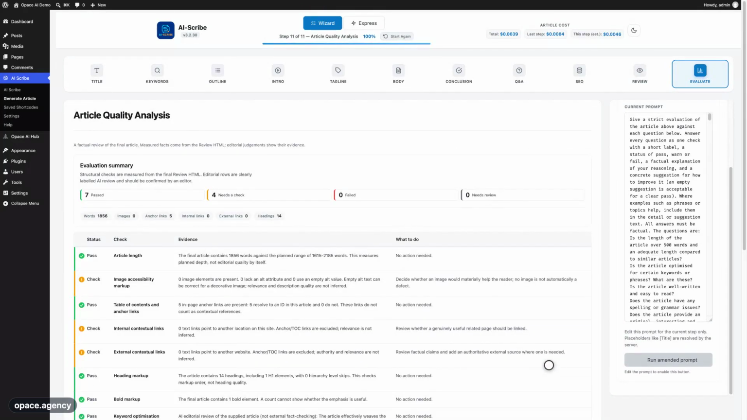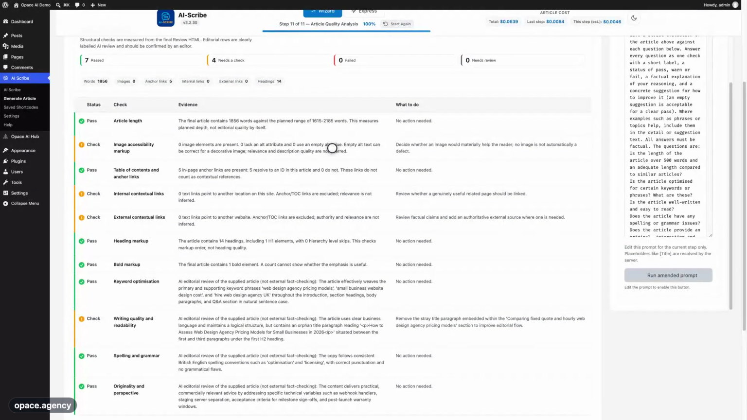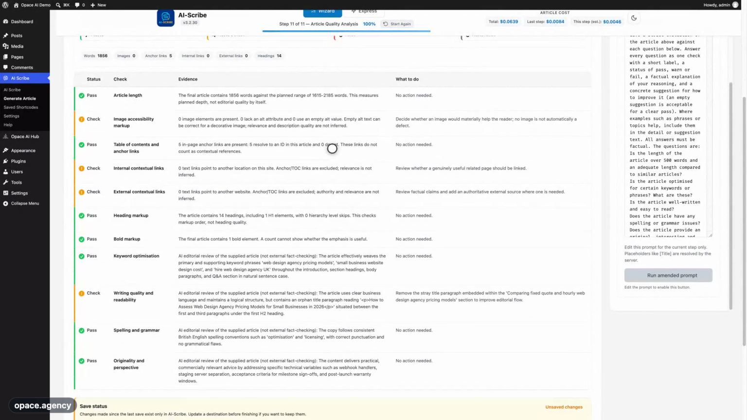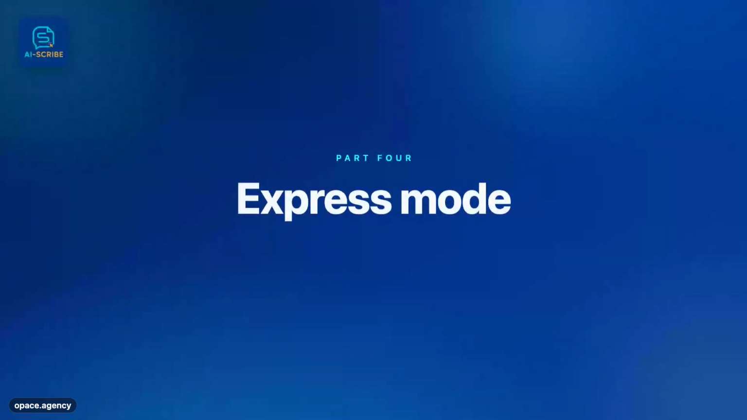Step 11, Evaluate. The summary cards and the table come from the final HTML. Word count, headings, table of contents, internal and external links are measured facts; editorial checks are labeled for your judgment rather than dressed up as scores. Part 4, Express Mode.